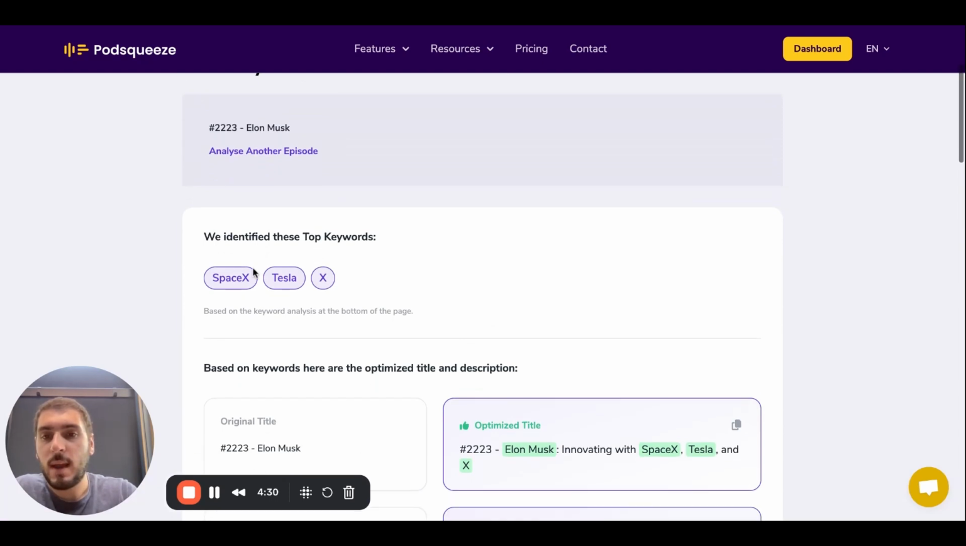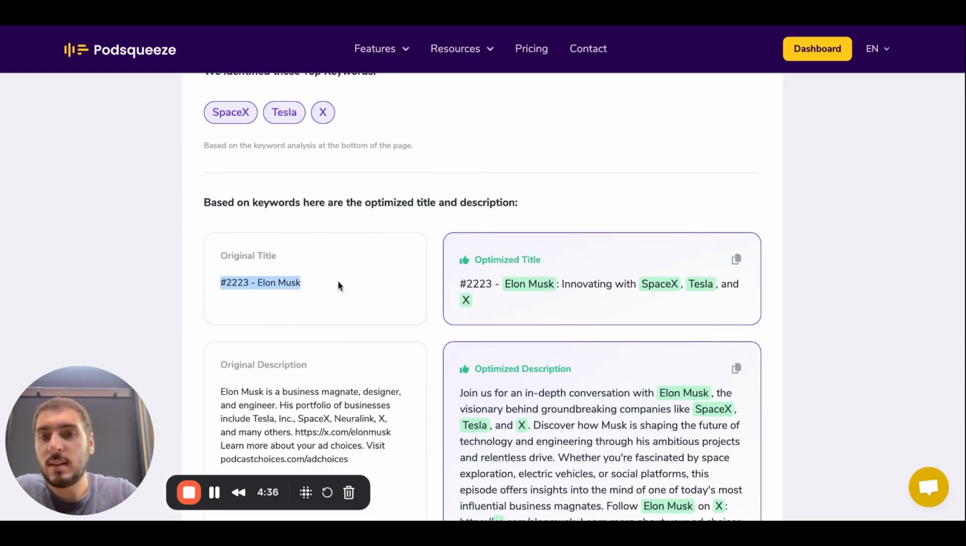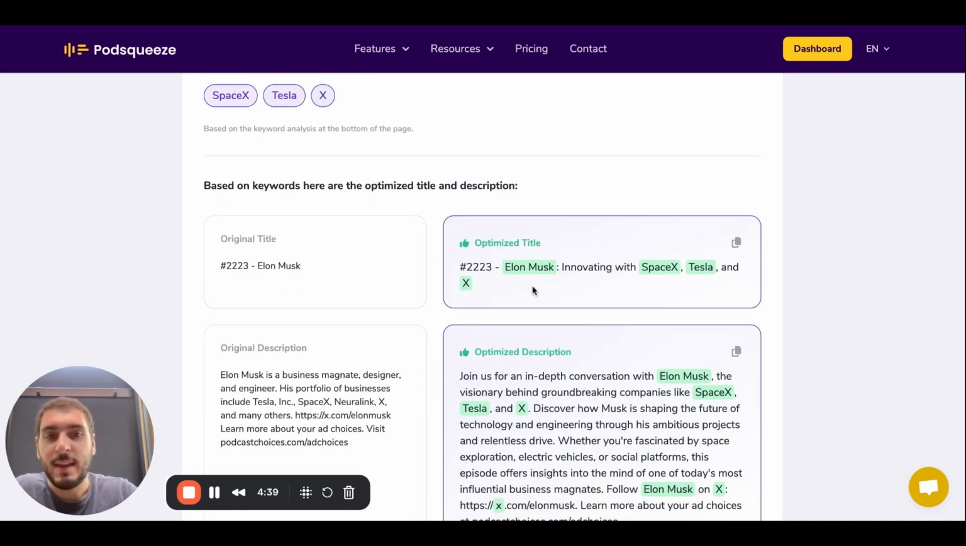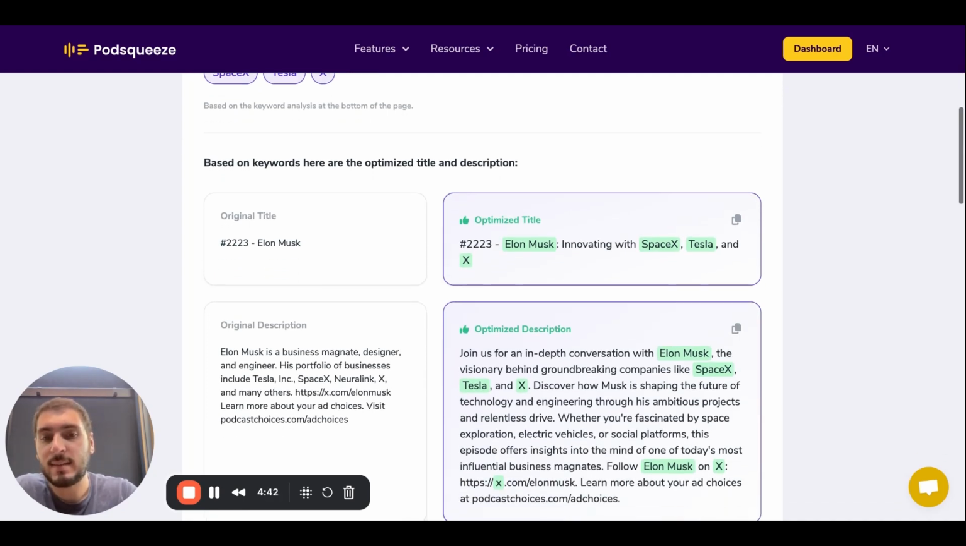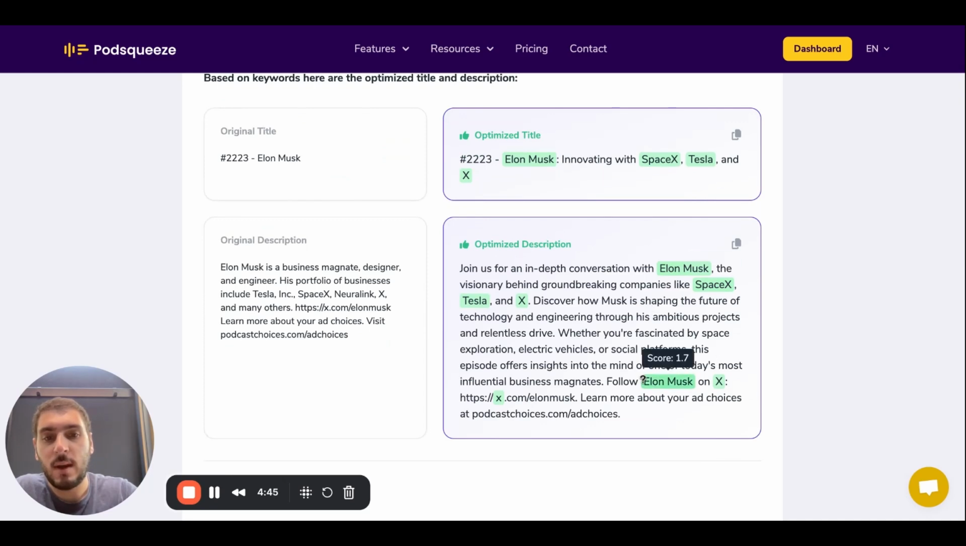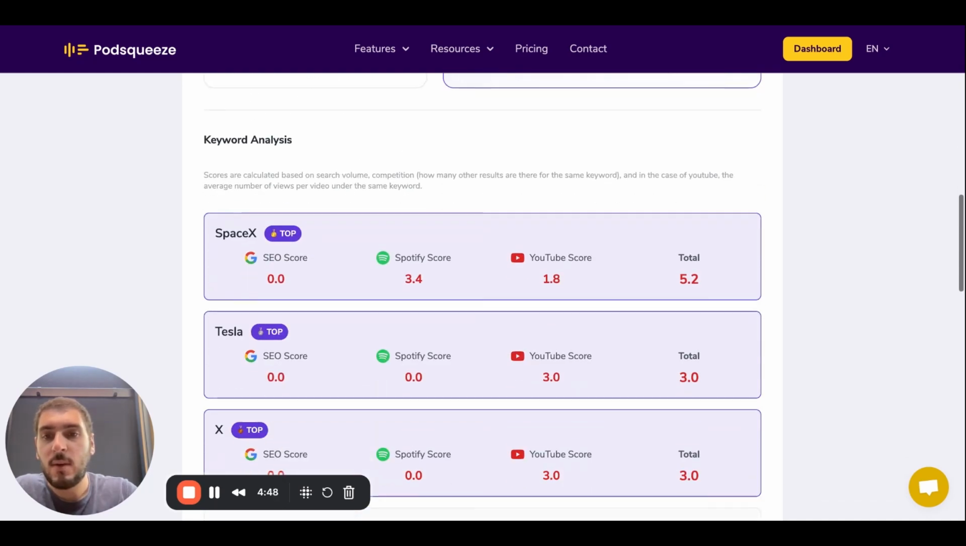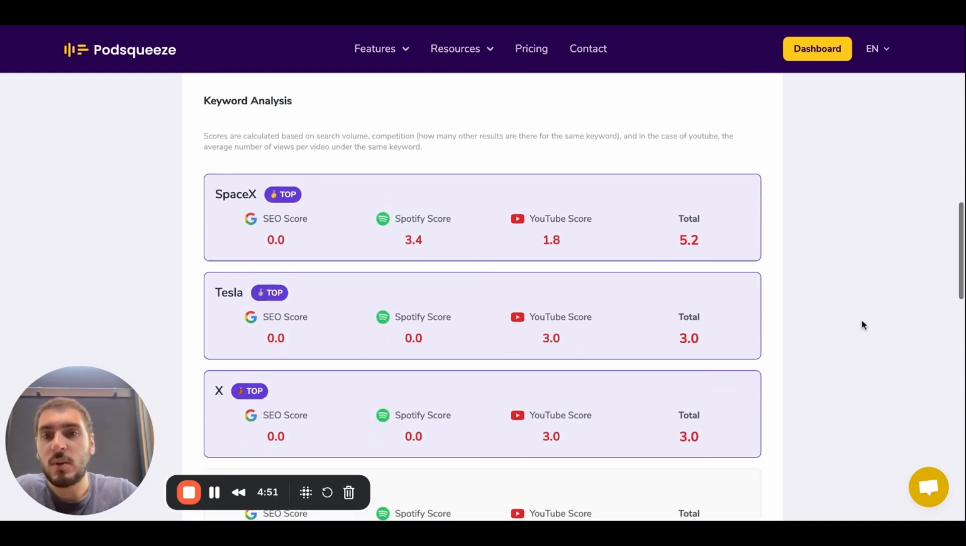So now we have SpaceX, Tesla, and X. These are the top keywords. The original title was just Elon Musk, and now we have Elon Musk Innovating with SpaceX, Tesla, and X. And also we have optimized the description. And now, as you can see, we have the scores for each keyword.